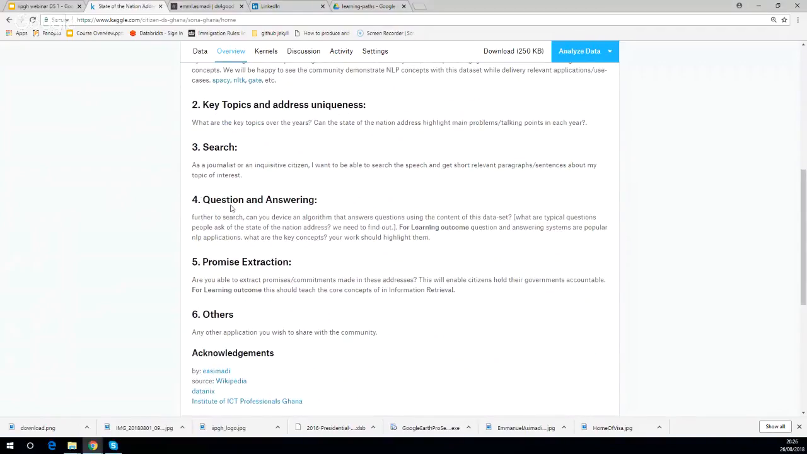Then, in an advanced form of search, it could be question answering. I want to ask the State of the Nation address a specific question, and I want you to generate answers from the addresses. So when we succeed in doing question answering, I'm looking at being able to put this in a chatbot, for example. So a chatbot that is able to answer questions about the State of the Nation.